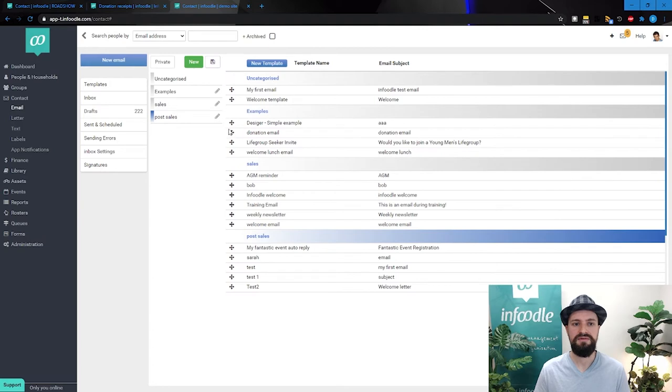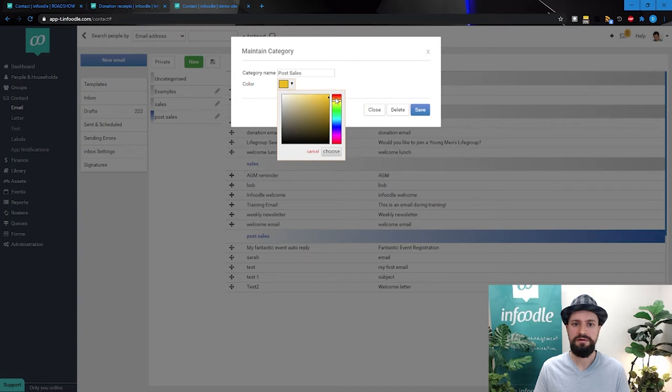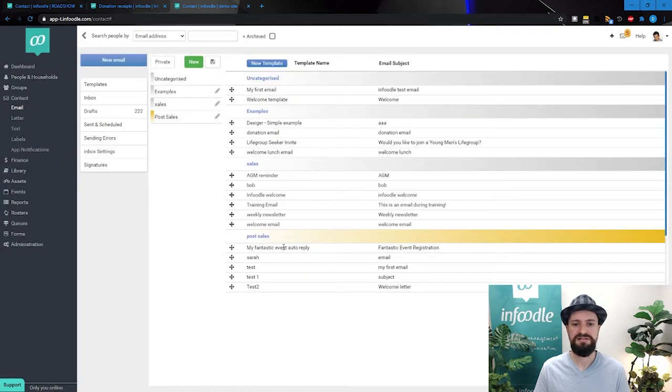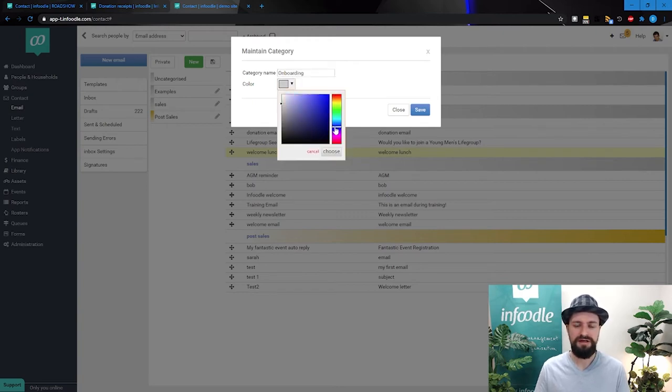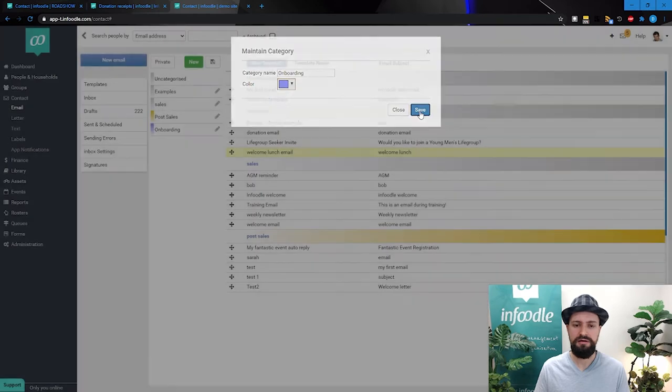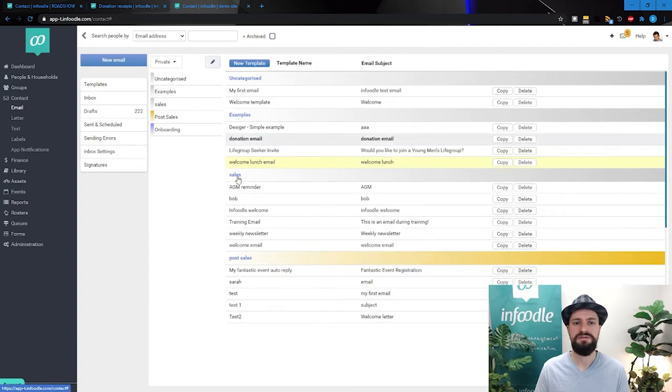If we're wanting to edit any of these, we can click that edit and we can rename this. So let's make it camel case post sales, and we can color code them as well. Okay, so we'll save that, and you'll notice now it's separated by that. And then we can create new categories as well. So this may be the onboarding, and we'll give that a nice color there. Great, we've now got onboarding. And then you can create your new templates and assign them, etc. So we'll save that. Awesome. You can copy templates as well, and you can delete ones that you no longer need.